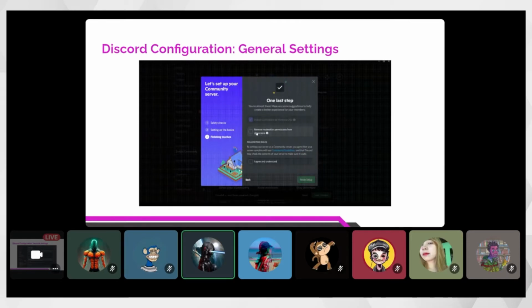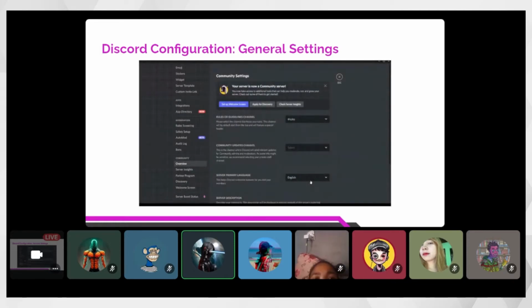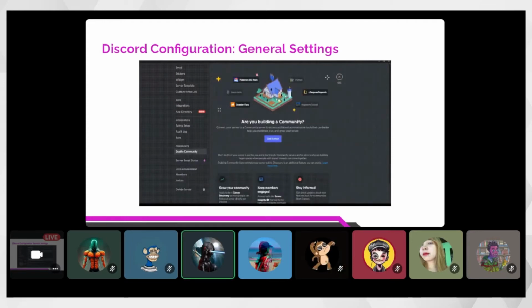Okay, and then this one is really important: remove moderation permissions from everyone. So you clear their roles and their permissions, and you set it up properly later on. I'll discuss the setup of the permissions later in a more specific way.